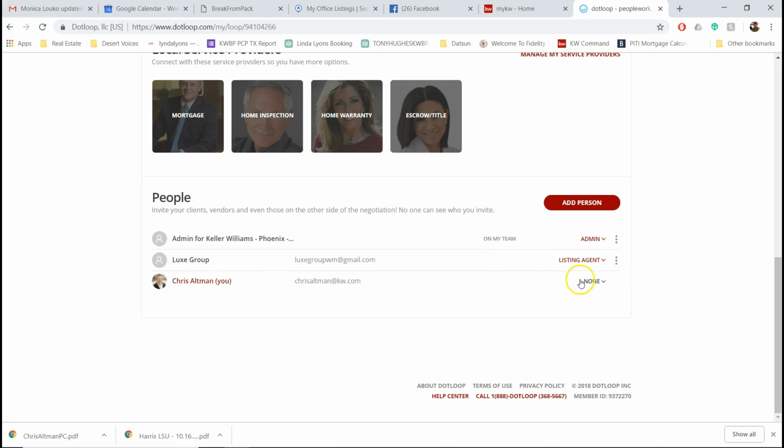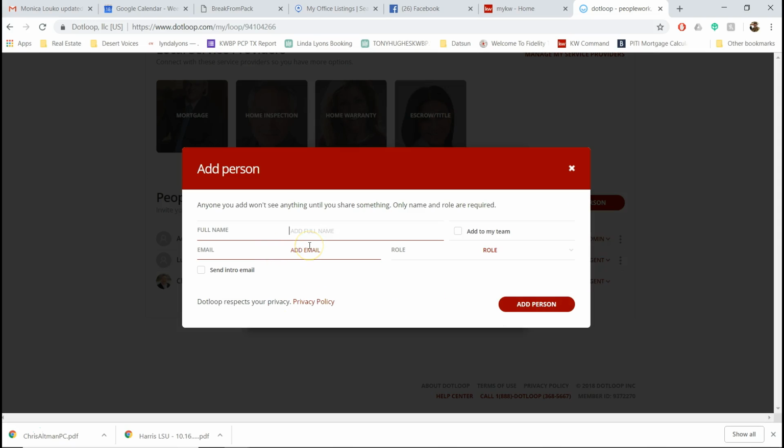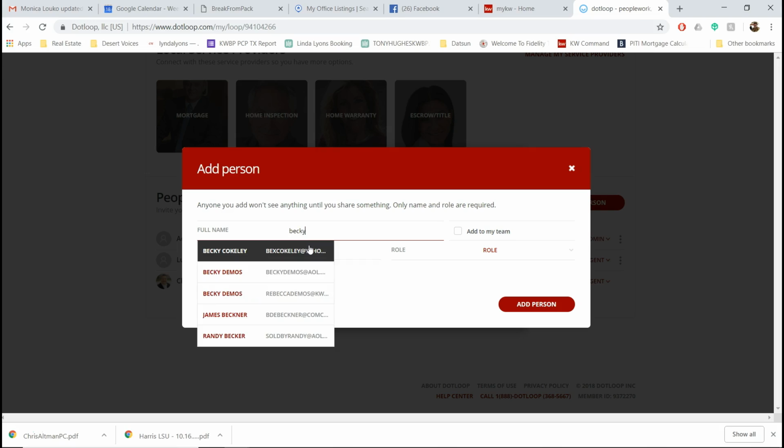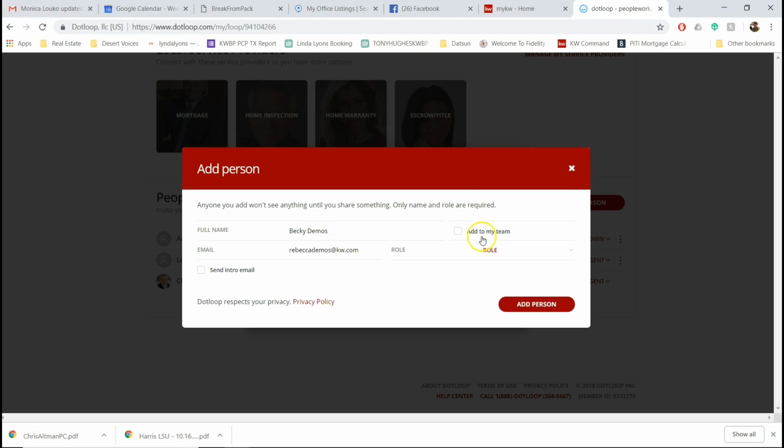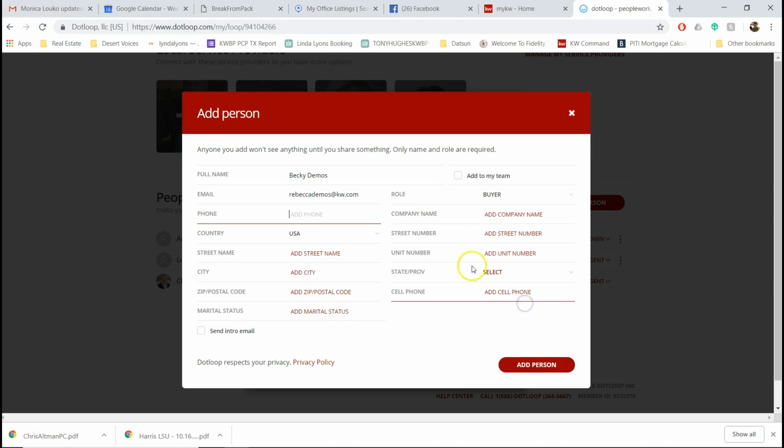Now I'm going to go ahead and name myself the buying agent, right? And of course I need a buyer, right? So I have the two agents, so I want to put the buyer in here. So I'm going to put in somebody who I know I have their email address in here. So let's go with, there she is, the kw.com. And I'm going to make her the buyer.